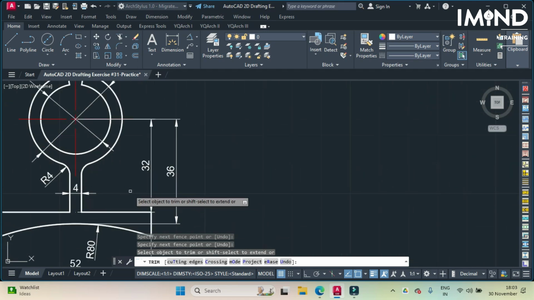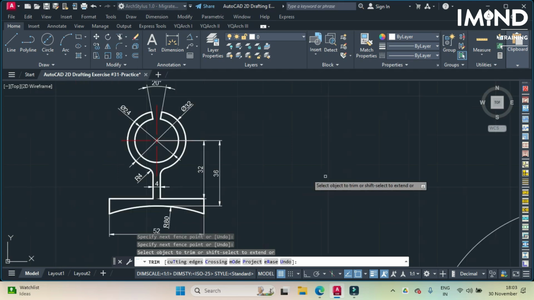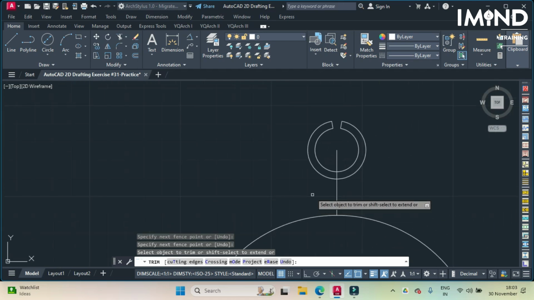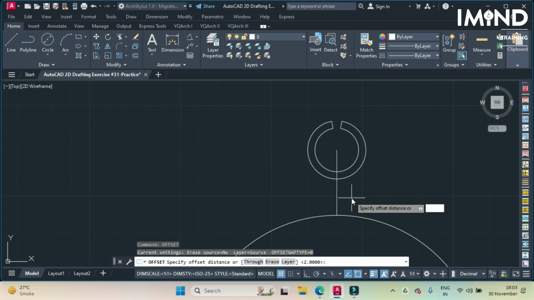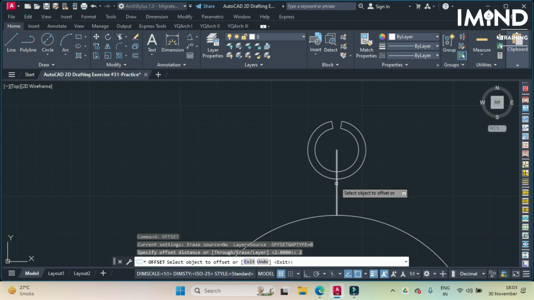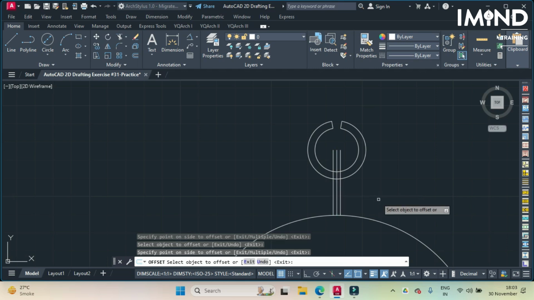Now we want to draw these lines and you can see the distance is 4 units. So we'll offset this line. So we use the offset command of AutoCAD and we'll give the offset distance as 2 units. Select the object to offset, side to offset, object to offset and side to offset. And then we'll hit enter.